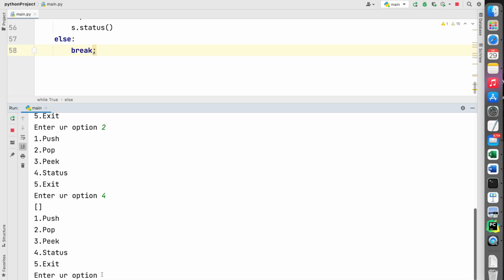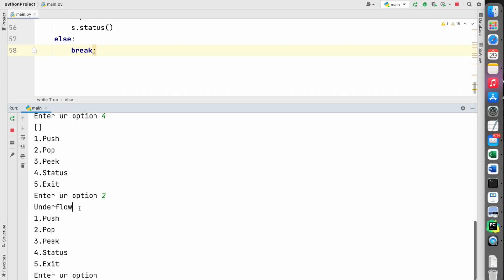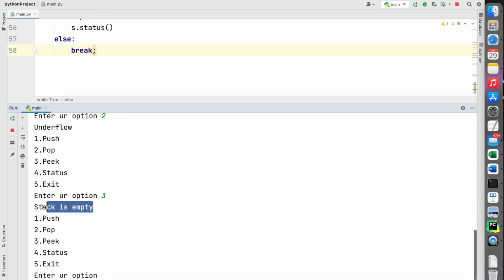Let us try to apply pop once again. 2. You can see it is giving a message underflow. It means the stack is empty. Pop cannot be applied. Now let us see what is peek. 3. It shows stack is empty.